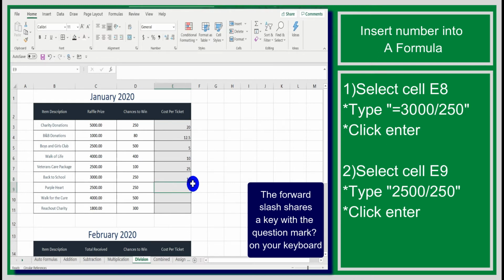Let's do the same thing for Purple Heart. Let's say equal. Let's type 2,500. Let's get our divide sign. Let's say 250. Let's go ahead and click the enter button. And here we get 10. So now while this may be fine as a one-off, one of the bigger limitations with this method is that you would never be able to use it to autofill your rows down. So unless it's just a one-off, I would probably not use this method. So let's go ahead and move on into our lesson.